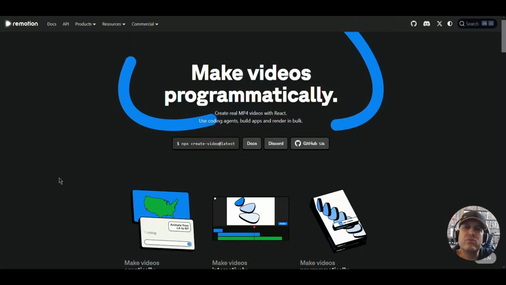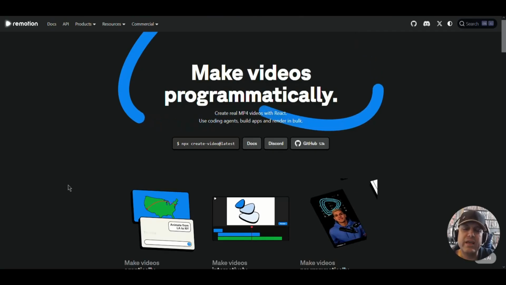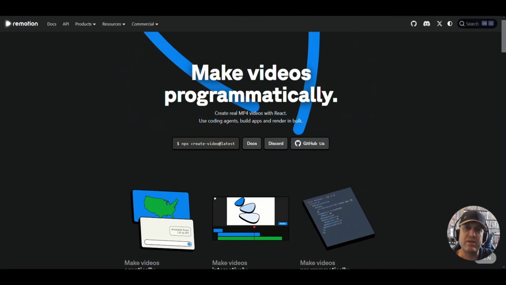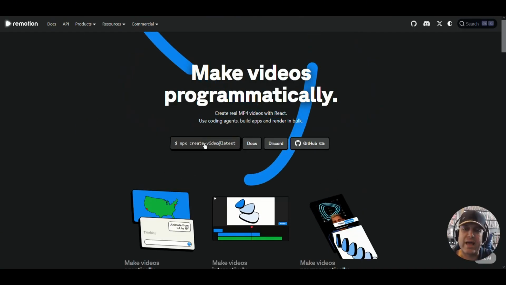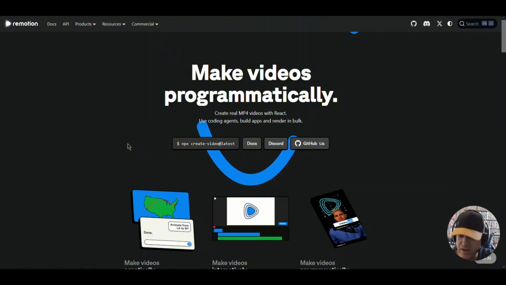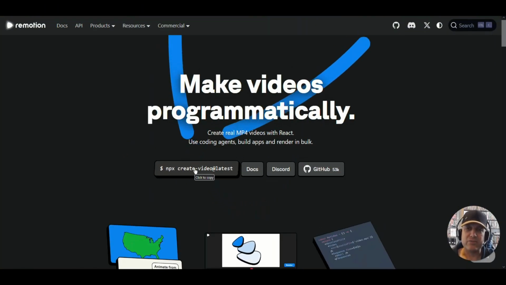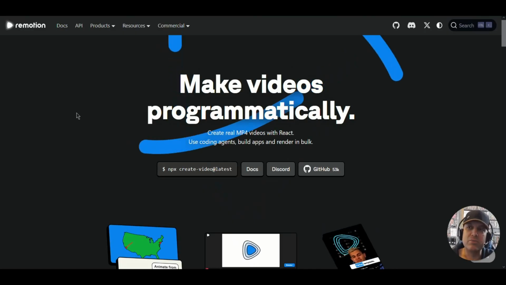So before I get into how to install Remotion and show you how to use it, I just wanted to mention really quickly, this is the main website for Remotion. Let me go ahead and make it bigger so you can see. This will be the command to run in the command prompt. I'll show you that here in a little bit.